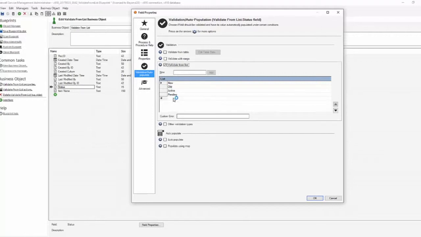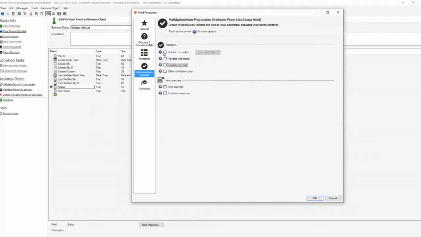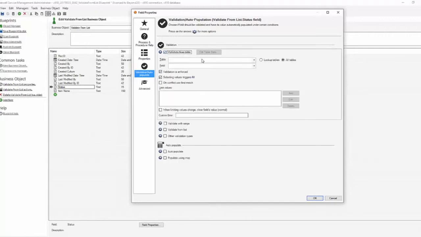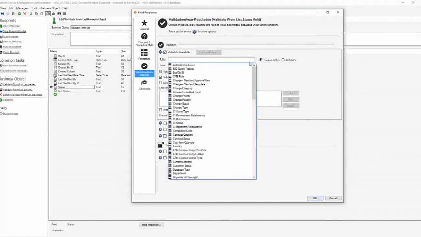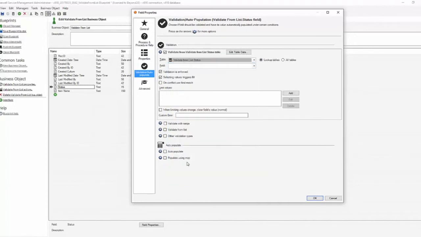Well, we want to change that to validate from table. Like I said, you can only have one validation type, so we'll uncheck validate from list. We will check validate from table, and now in this case I know it's a lookup table, so I'll limit my searching so I have less results here. We want to go to our validate from list status table, and the field we're going to validate is status.